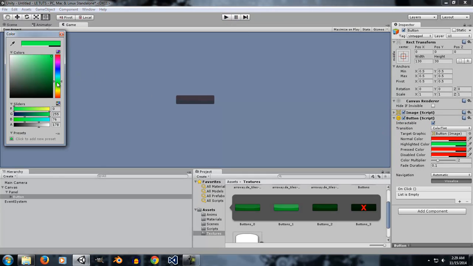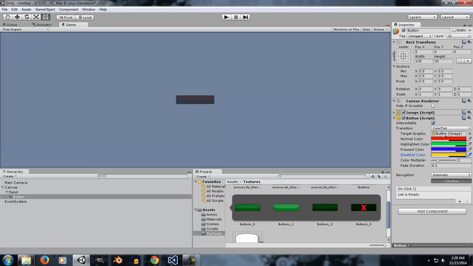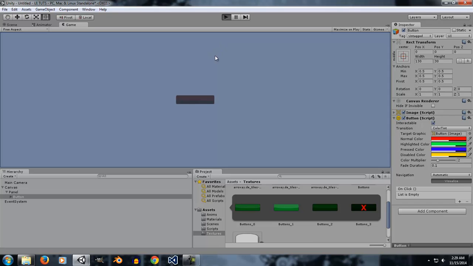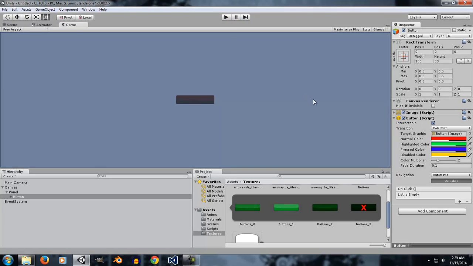You can have any sort of color you want. It doesn't really matter. You can have any kind of colors, like this. This is just a very weird set of colors. Okay. Click on play and test it out. You notice? Okay. So that's what a color tint transition state does. It just changes the color depending on the state of the button.